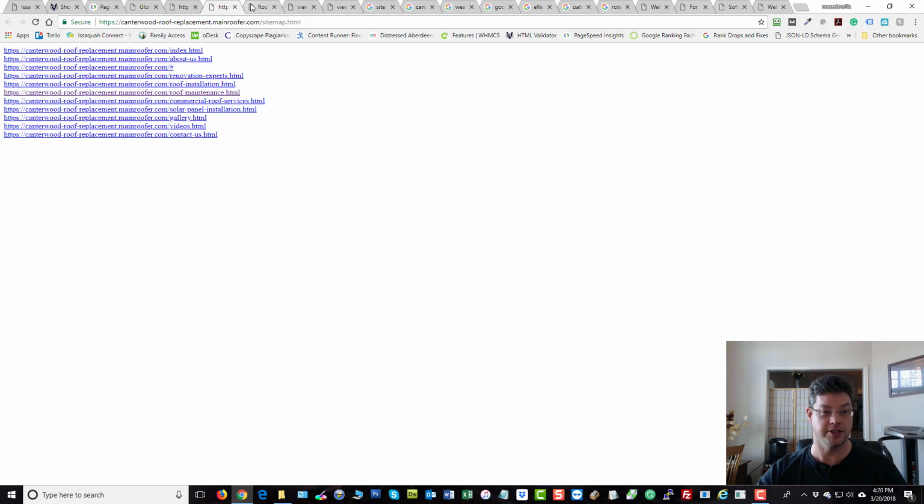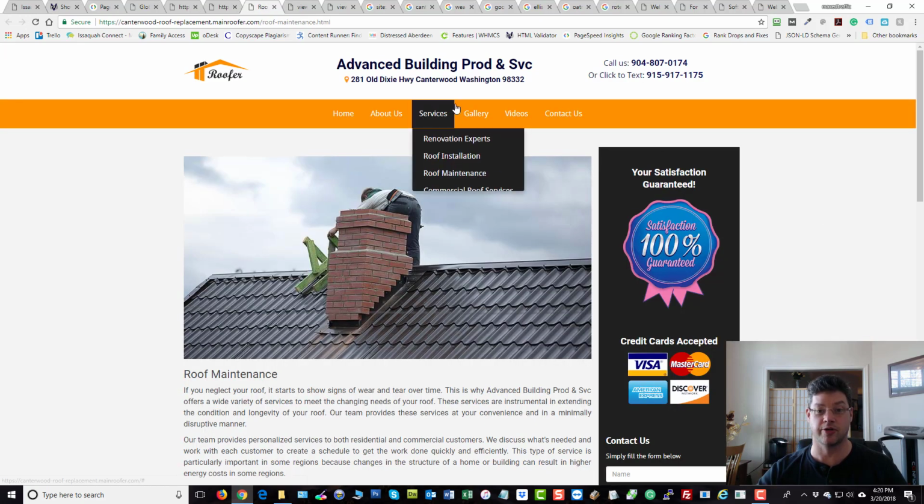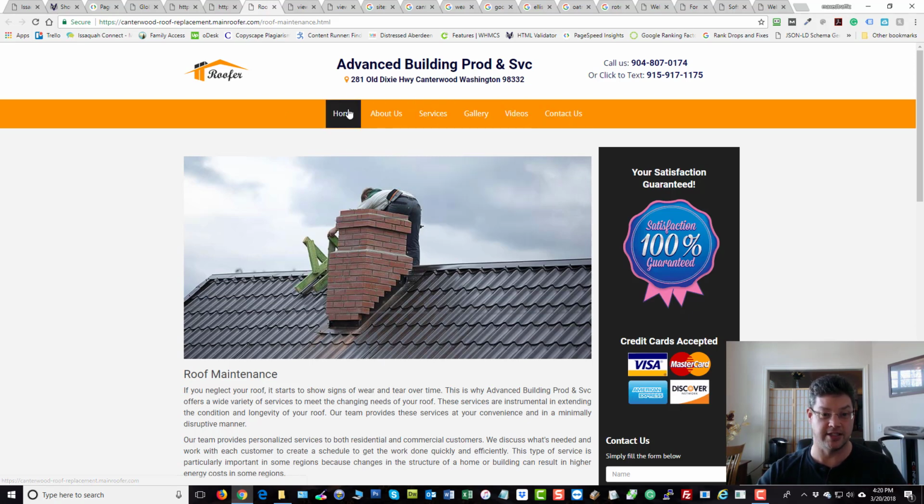When I clicked any one of those, it took me to a page like this one. Sure enough, Canterwood, Washington. Now, all these pages are on the Canterwood, Washington site. Every single one of these, even if I go to the home page, it stays on the Canterwood site. This whole thing is about this guy right here.